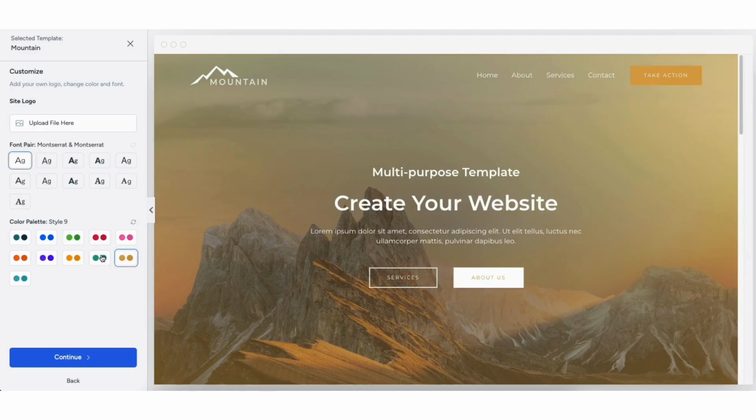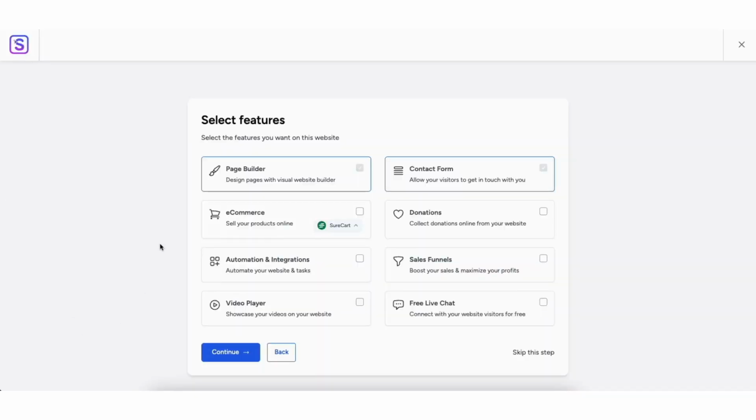You can update these at a later time or change them whenever you like. I cover this later in the video. Click the Continue button. You'll now be on the Select Features page. Feel free to select any features you want. I'll click Skip this step.